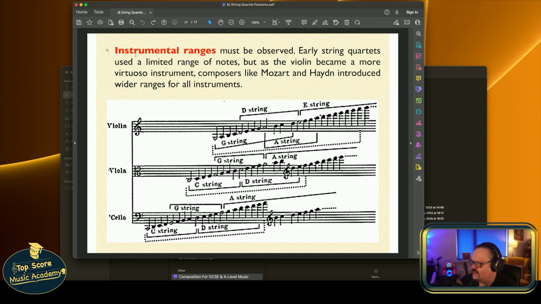So early string quartets do use a limited range of notes anyway. I would say at the most you'd probably need just to go up to high D in the violin. You don't really need to go into the stratosphere, into very, very high notes. You can, but, as you saw from all the early examples there, it doesn't happen that often that you go above high D.